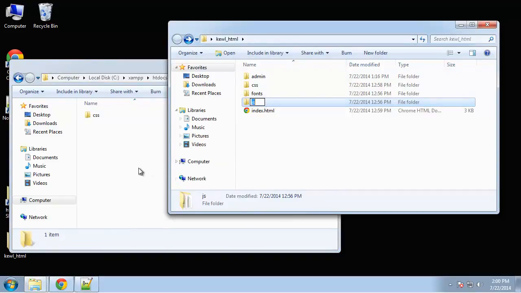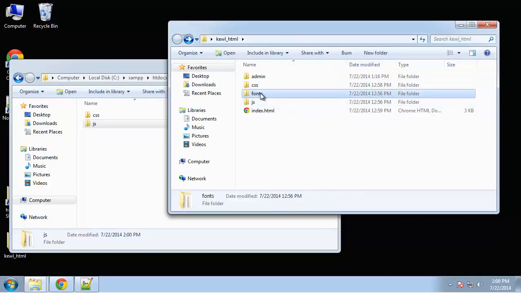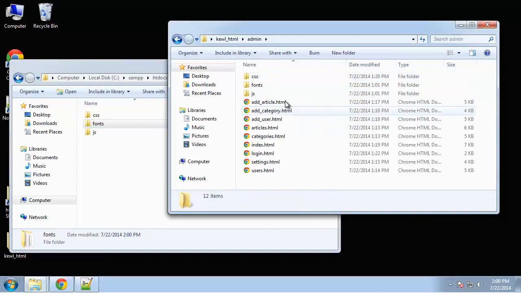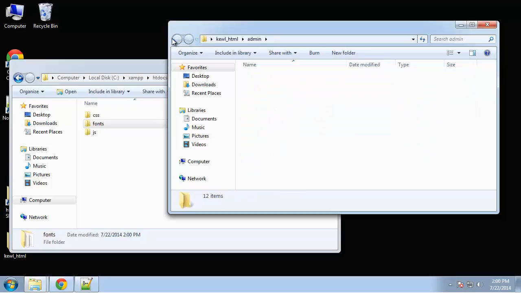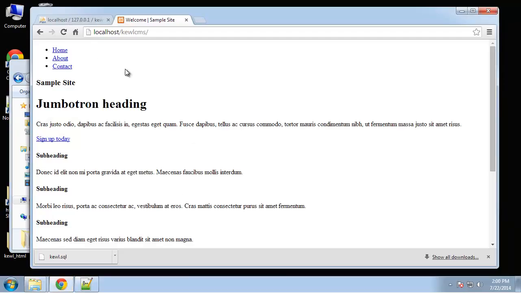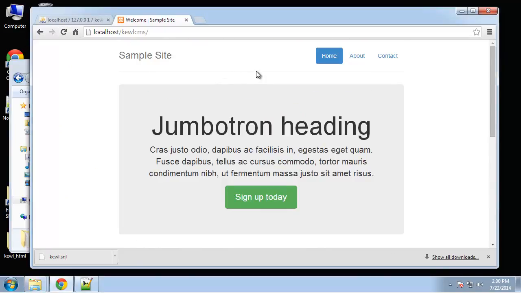Okay, we'll bring this, and also the fonts, and then admin. Actually, no, that's just the template. Alright, so that should do it. There we go. So this is still all static content right here. So I want to get the menu items. Alright, let's do that first. We'll go from top down.